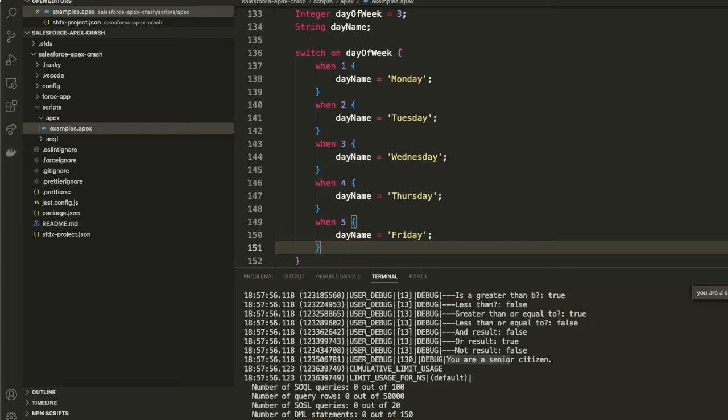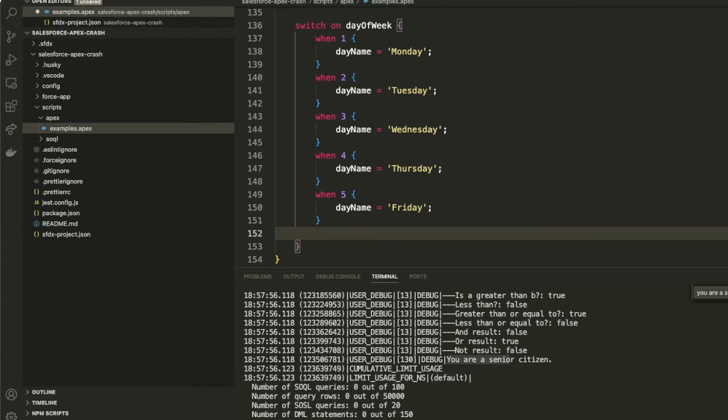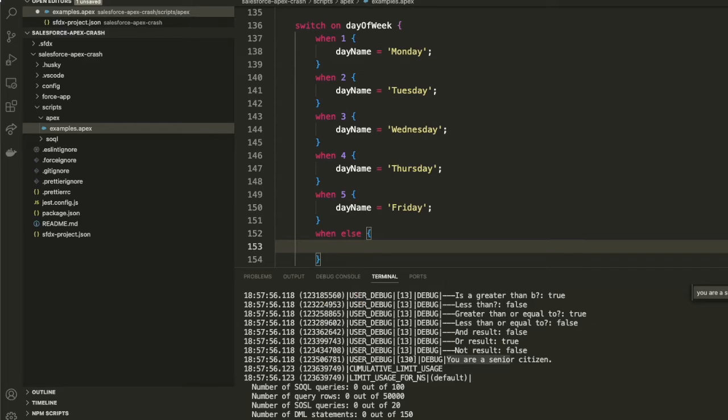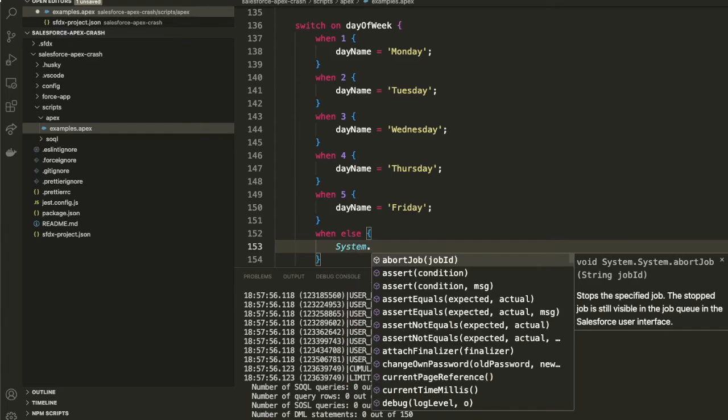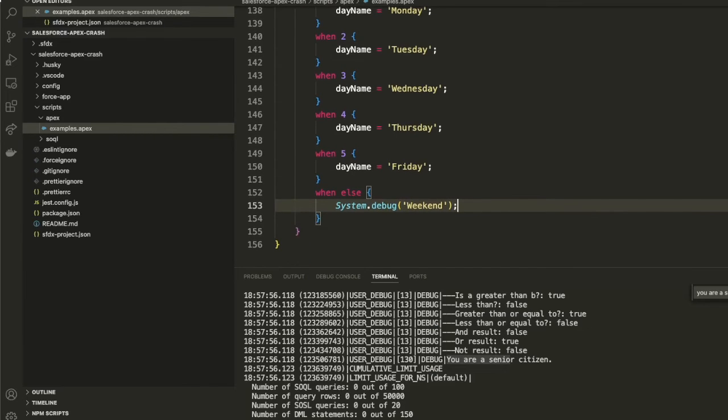Let's assume that nowhere in our database, nowhere is it hard-coded that there's a value of 6 or 7 that represents the day of the week. So to handle these catch-all scenarios, we can specify a when else block. So we can say when else, and this is going to be the catch-all. If none of these conditions above are true, it's going to fall into this block of code, and then we can simply do system.debug in this scenario, and we'll just say weekend. Okay, so it's either a Saturday or a Sunday, and that will be the catch-all scenario here.